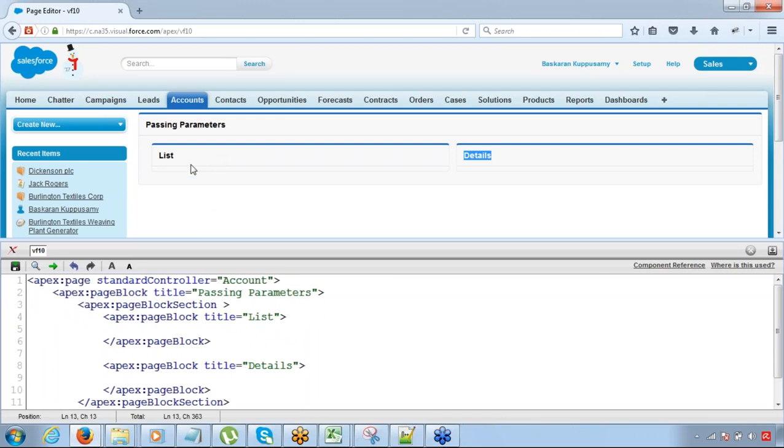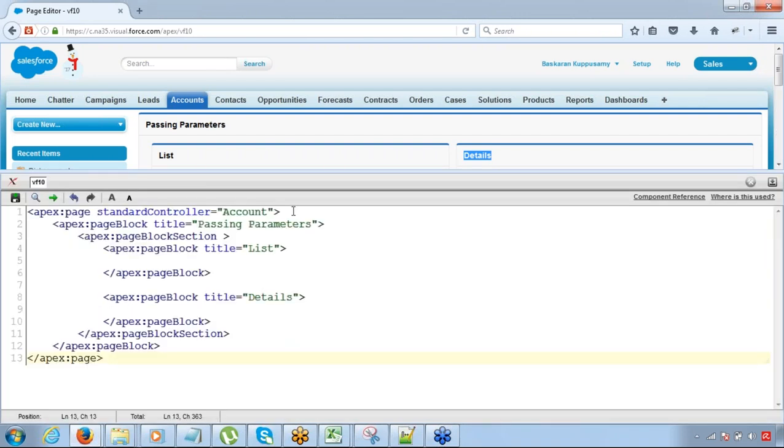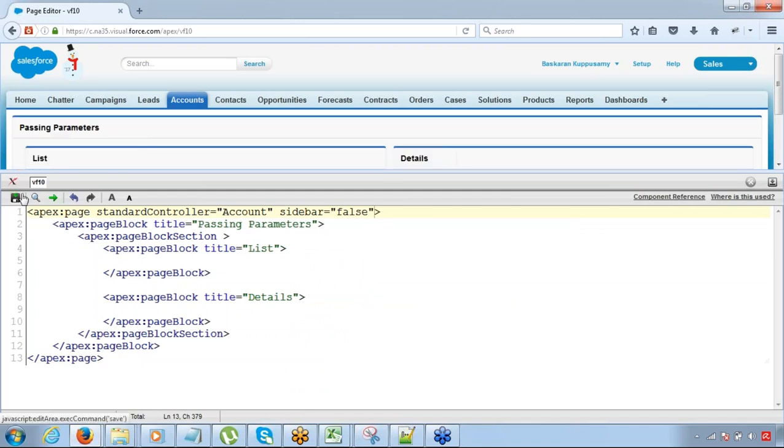In the left side column, I'm going to display the list of records, and here I will display the details of the selected record. Because there are two columns and there will be too much data, I don't want the sidebar here. So let's remove the sidebar so that we get a little bit of extra space. Sidebar equals false in the Apex page component.